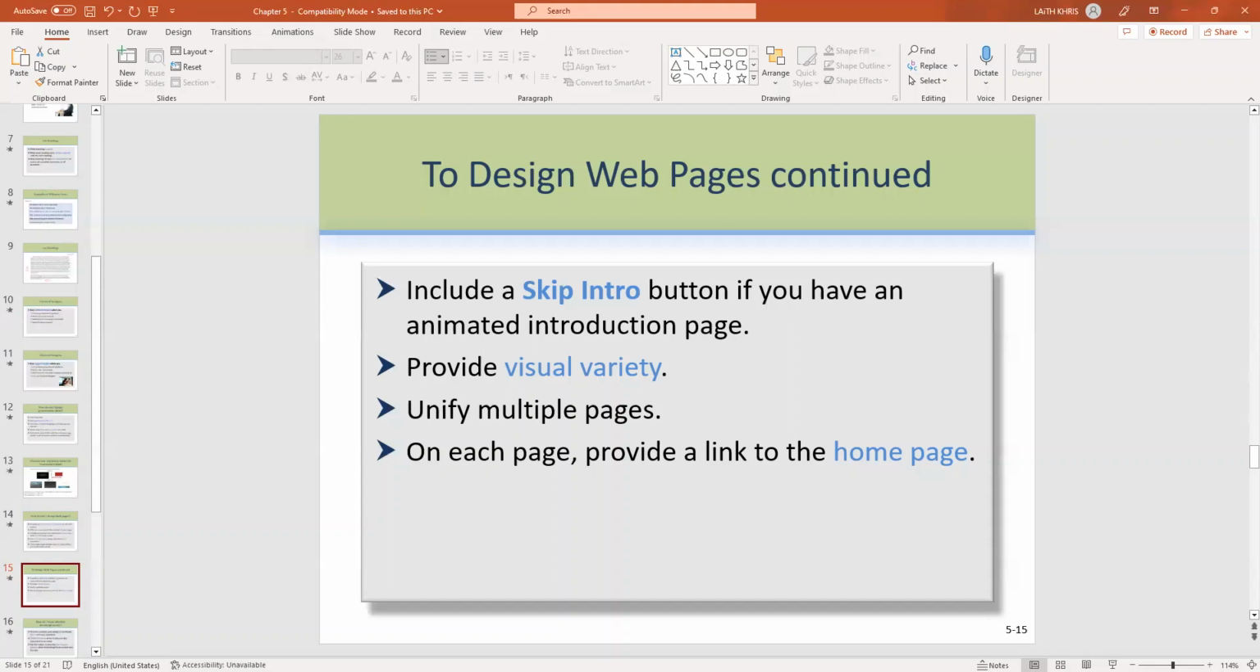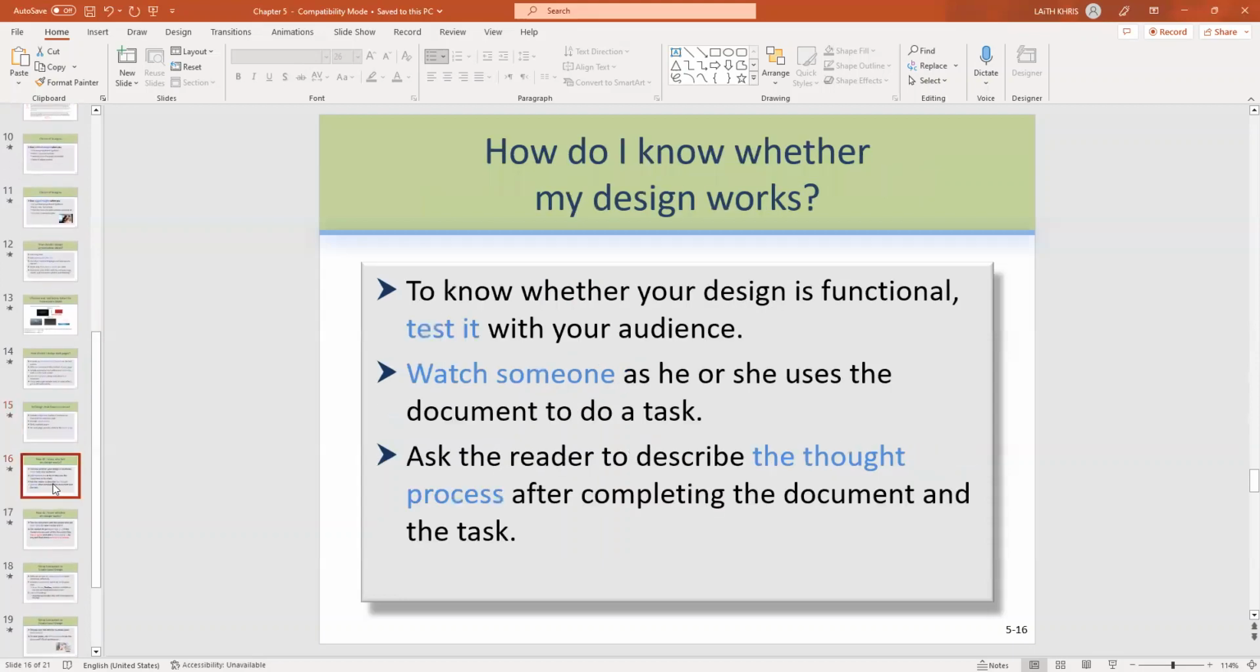On each page provide a link to the home page. طب انت ممكن تدخل على صفحة واللي بعدها واللي بعدها وحبيت ترجع للمين page, so you have to put a link to the home page in each page. The name, email address of the person who maintains the page, the date when the page was last revised, and so on. Okay. So this is, let's say, the main points about how to design a web page in a proper way. Okay. Let's move to the next slide.